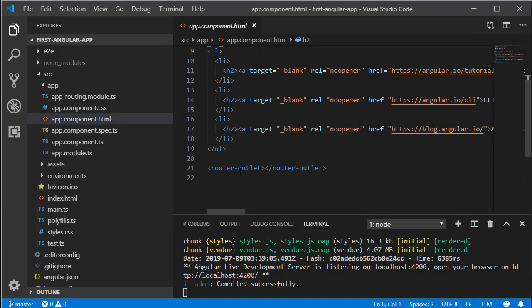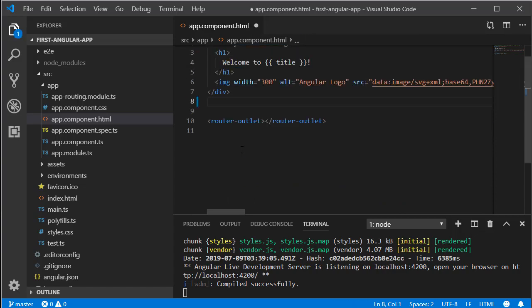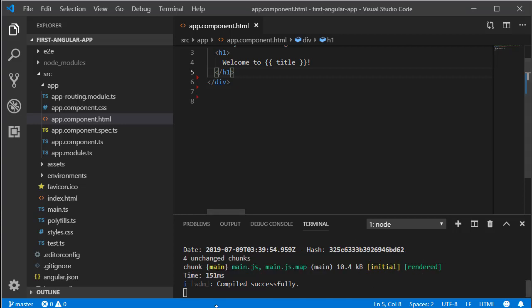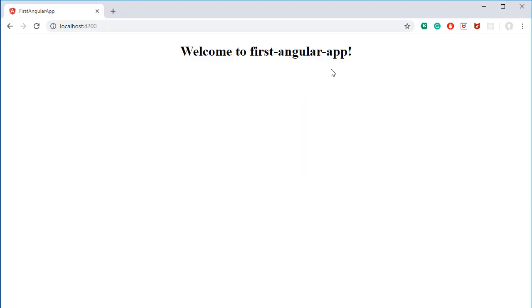So for now, I don't need these URLs. Also, I don't need router outlet, and also I don't want these images. If we save, automatically it will compile and render the UI. So now we have a blank template here. We only have the header here, right?